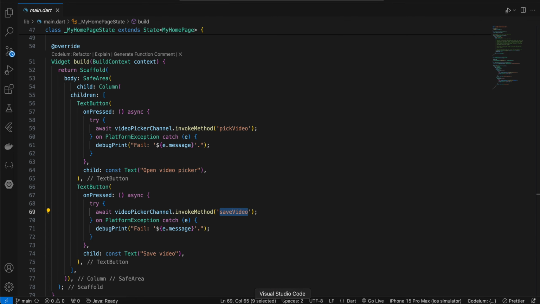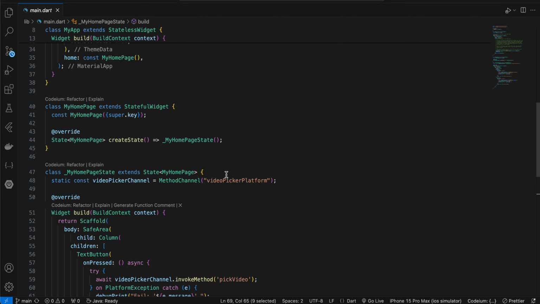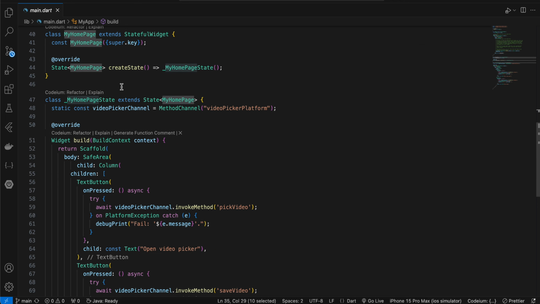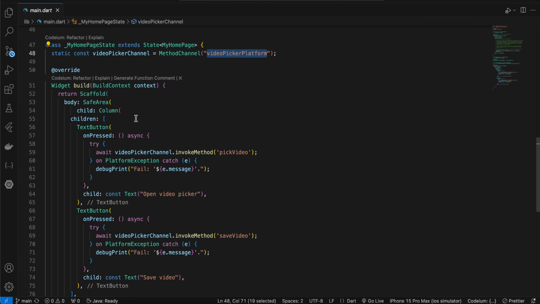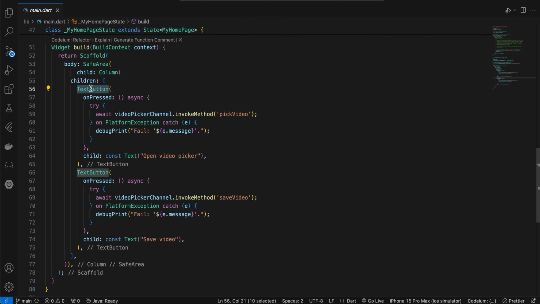So first, go to your Flutter project. Inside your main.dart, I have refactored this MyHomePage widget, so it is a stateful widget. I have created a method channel called video picker platform, and here I have taken 2 text buttons. Here I am invoking 2 methods, one called pick video and one called save video. We'll have to write this implementation on the native iOS side. So yeah, that's it on the Flutter side.